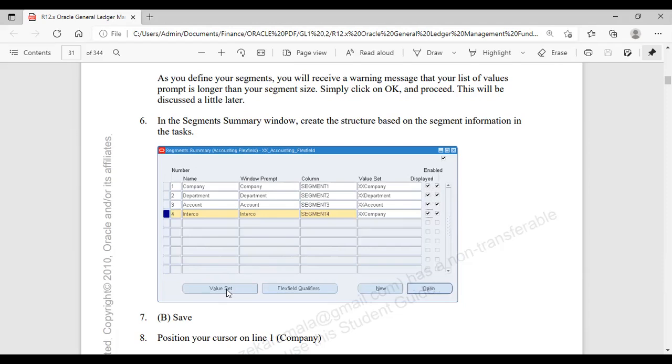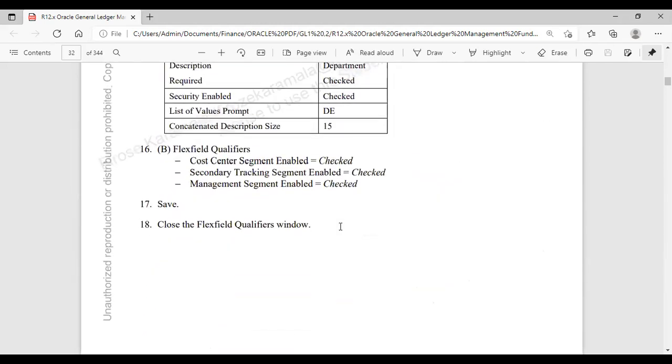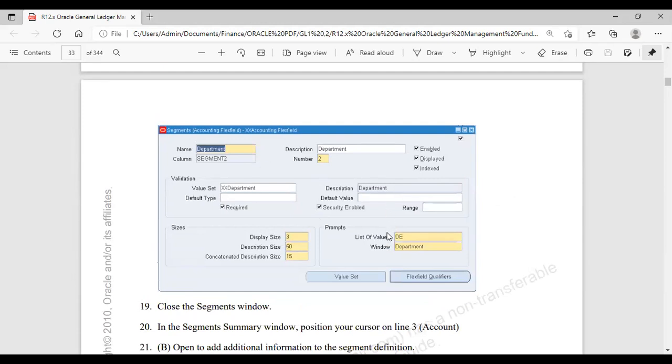Even here you can go to value set. We'll see what the flexfield code is. And while you work, it will be very easy. You type here, you attach, and go. So they are giving the steps. Same for department.